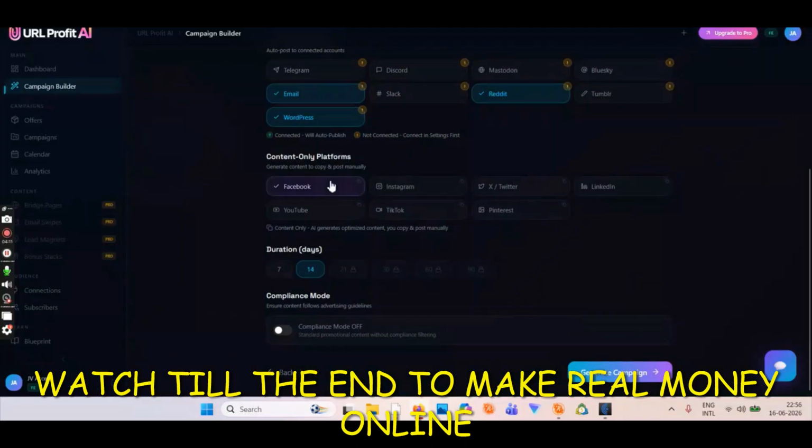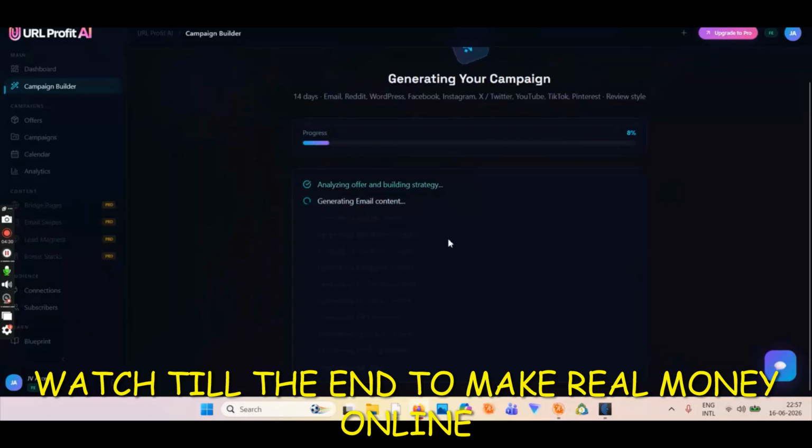Then you can have Facebook, Instagram, Twitter. You can connect all these things, YouTube as well, TikTok, Pinterest as well. These are the main powerful ones, because if you can post on Pinterest, Facebook, TikTok and YouTube every day, you will have some traffic. So let's click on generate campaign. That's going to take some time, so I'll get back to this.